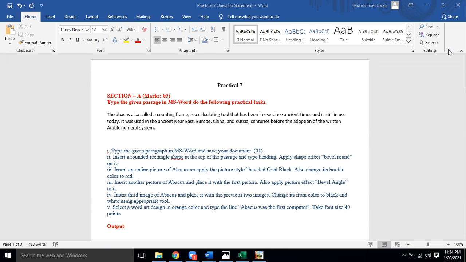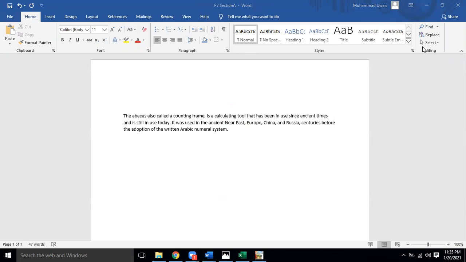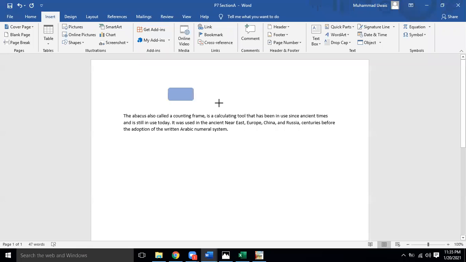And then we have to type the heading abacus. Apply shape effect bevel round on it. So this is the shape effect that we have to apply. In the second point, we have to insert this at the top of the passage. I'm making some space at the top of the passage and going to insert it. I'll click on shapes. We had discussed all these things. I will find some rounded rectangle or something like that. This is a flowchart terminator. We can take this one or we can take this rounded rectangle.